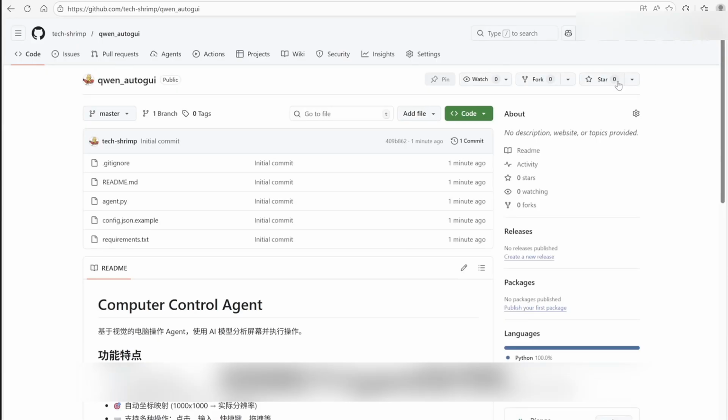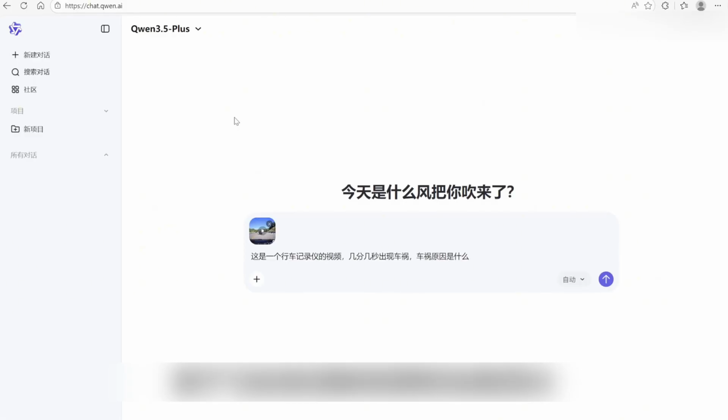The code of my agent has been open sourced to GitHub. The audience friends who are interested in the above can try it out. In addition to pixel-level visual positioning capabilities, 3.5 also has powerful video comprehension capabilities, able to understand temporal variations and causal relationships in up to 2 hours of video.